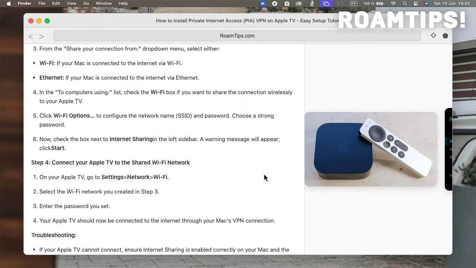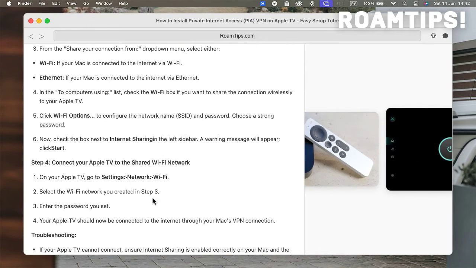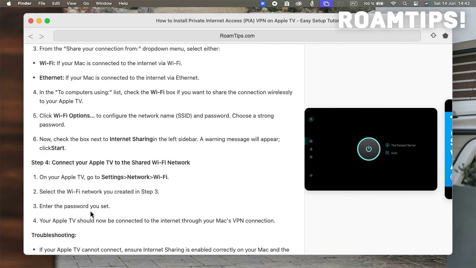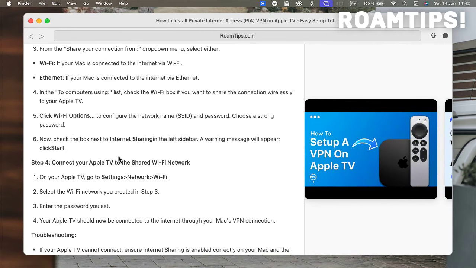Now the bad news: Apple TV doesn't natively support VPN apps directly. But don't worry, there's a clever workaround. We're going to use your router to set up the VPN. This means all devices connected to your router will be protected by the VPN, not just your Apple TV.